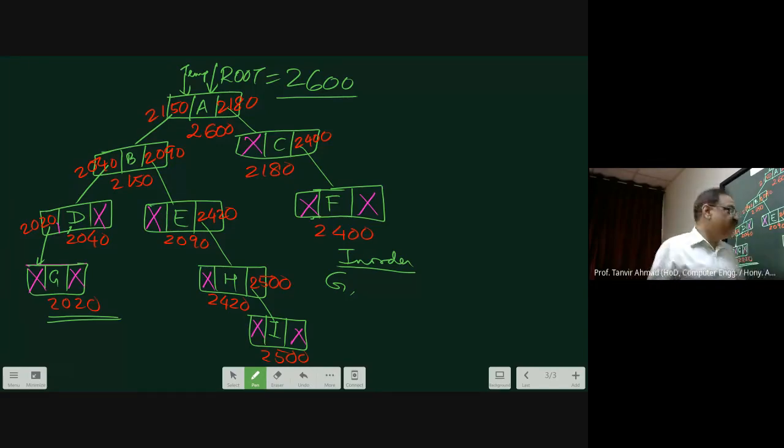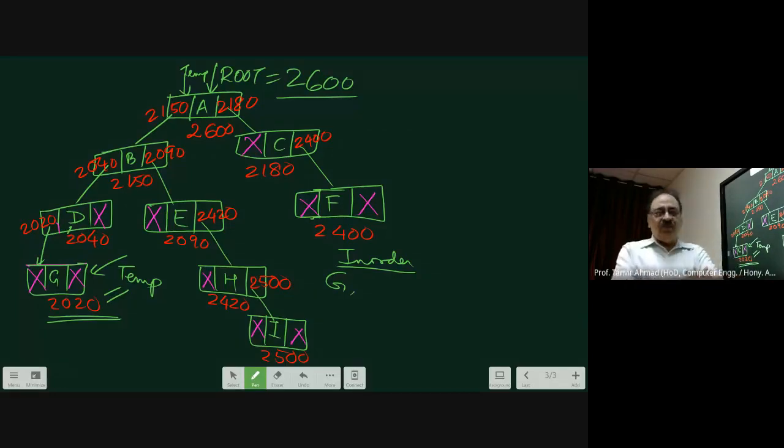Now when temp reaches this place, temp contains the address of this one. It contains 2020. Now the question arises, how do you go back from 2020? Because there is no back pointer. Tell me. Now you understand the question?